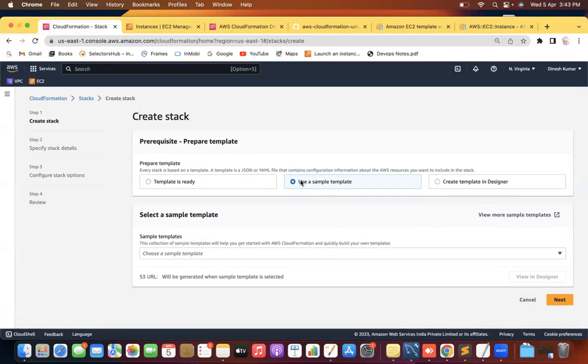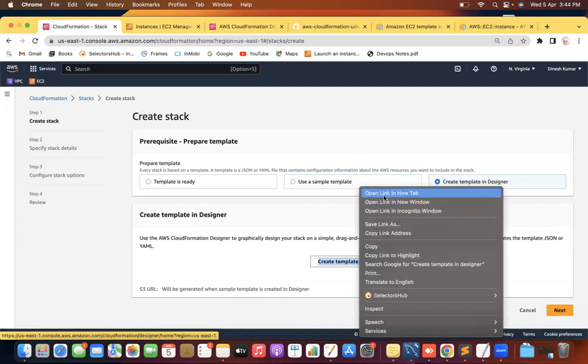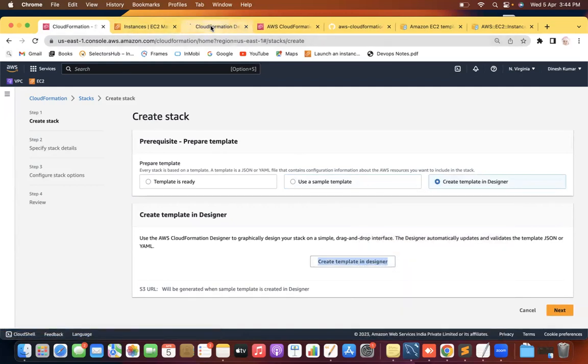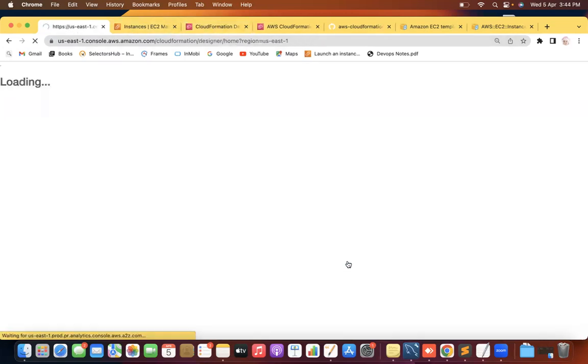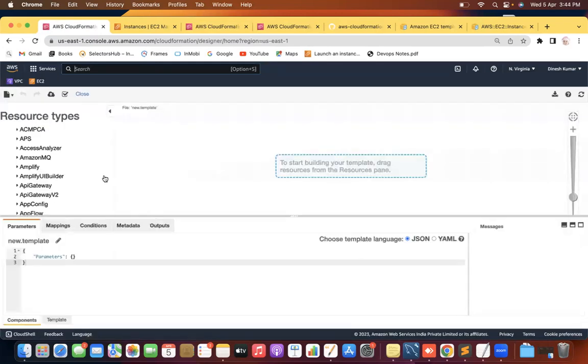In some cases, suppose I need to create a template with the help of a designer. If you are a beginner, and you don't know how to write the YAML file or the JSON file, in that case you can create a template in a designer. I'm clicking on create template in designer. Here you can create your own template.